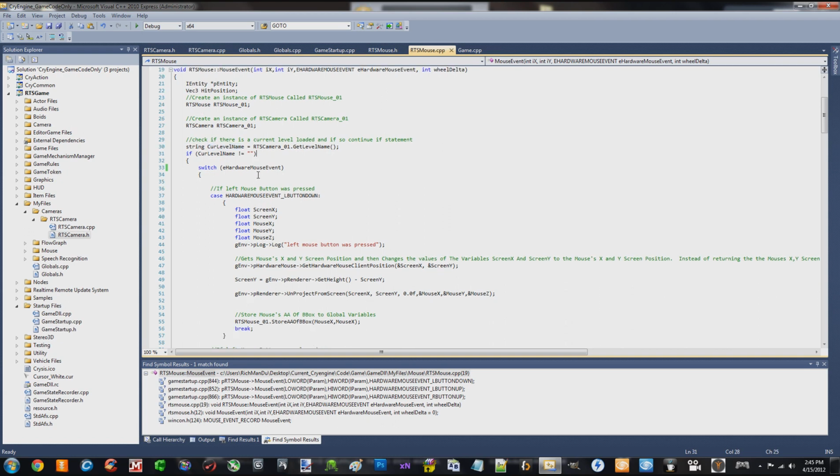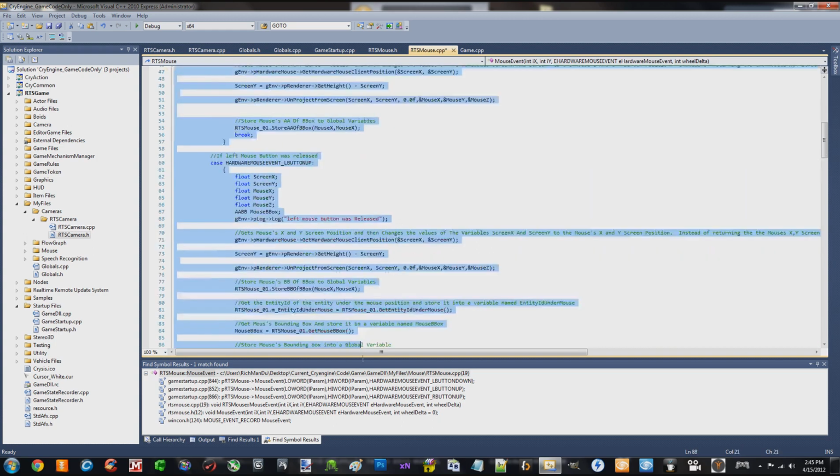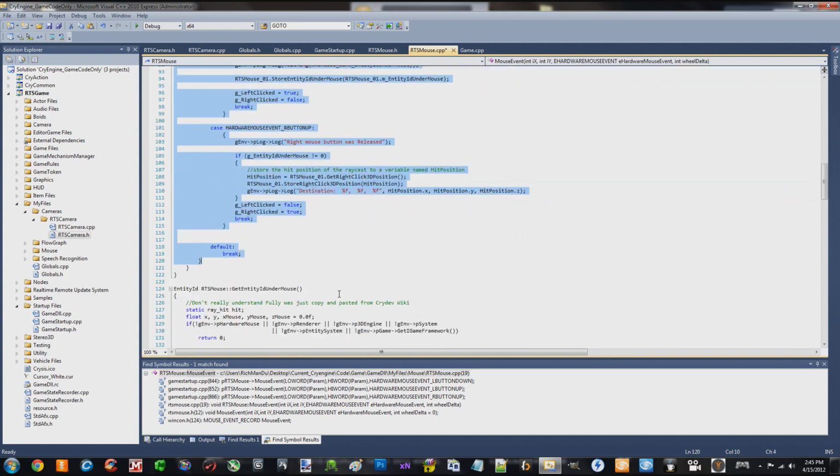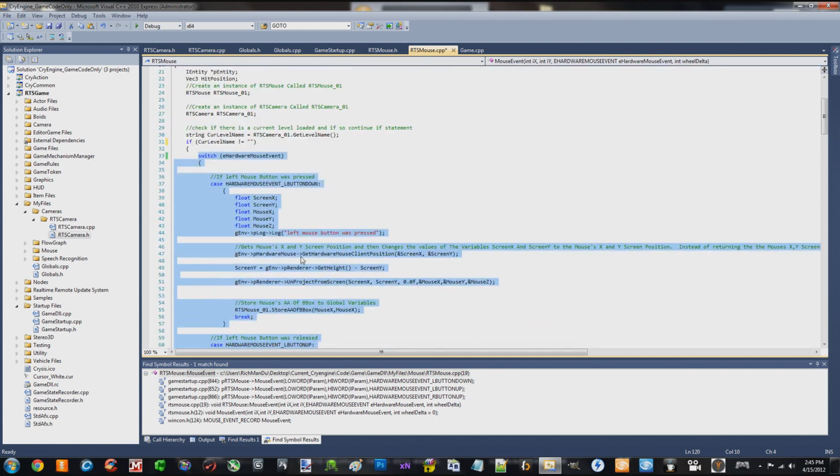So here we go. Then we check if. If currentLevelName, which is the name of the level, does not equal blank, then go ahead and do everything. Okay? That's what it does.